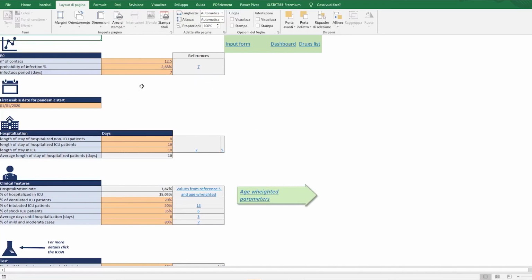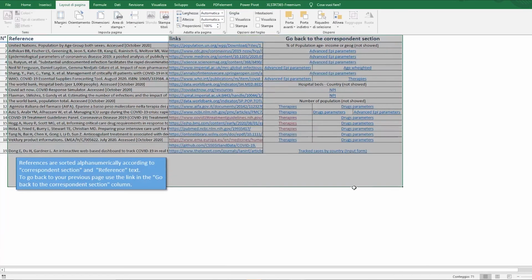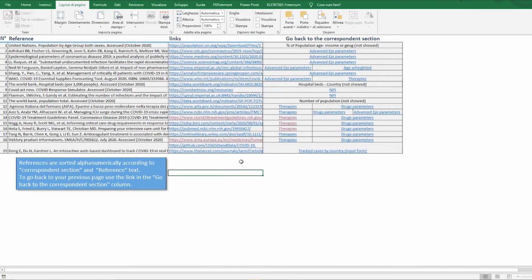Throughout the tool, you will find hyperlinks to the references used to set the default values or to support the base assumptions made. By clicking on any of them, you will reach the reference page, where you find external links to the actual documents or web pages referenced. To go back to the previous page, simply click on the corresponding link in the Go Back to the Corresponding Section column.